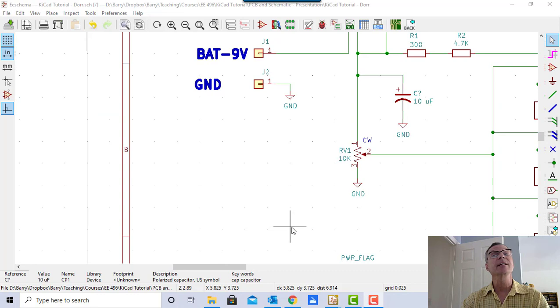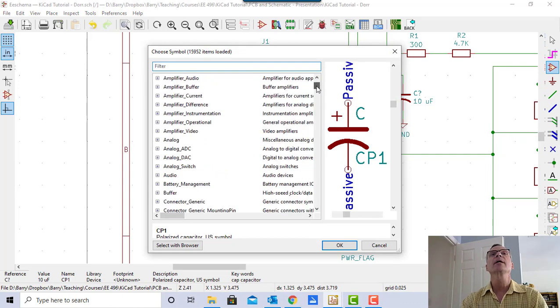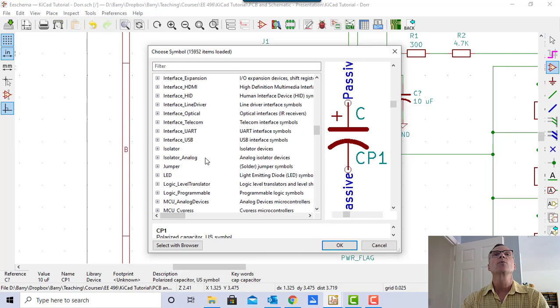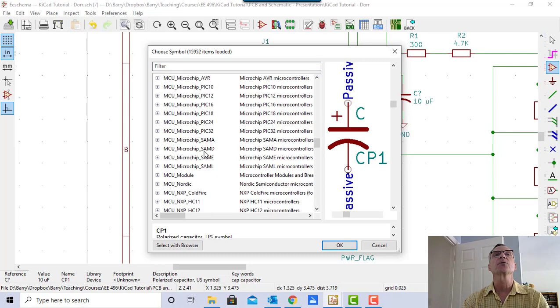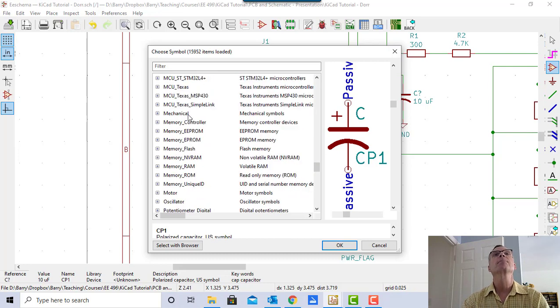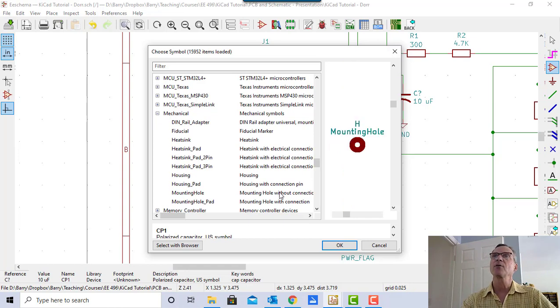Finding the mounting hole is easier said than done, but let's go take a look. So we know we need a schematic component. We're going to put it somewhere down here. And where we're going to go is to mechanical. Let's see, let's close this. We're going to go down here to mechanical. How do I know that? Easy, because I stopped the tape and hunted for it. And it's not easy, but I go down here and I see mounting hole without connection.